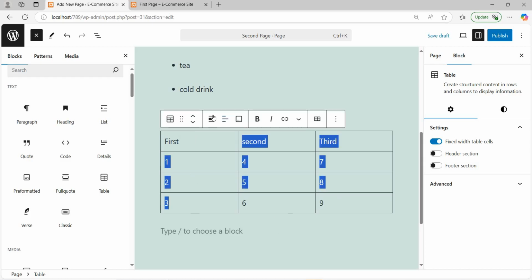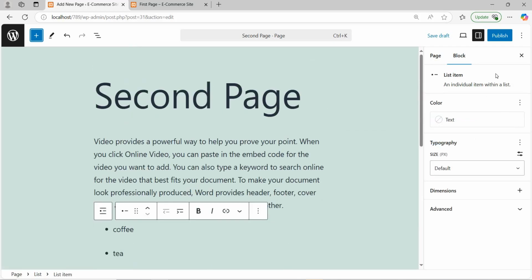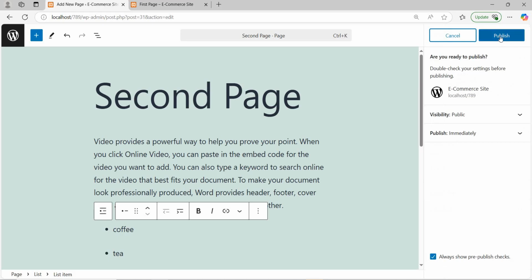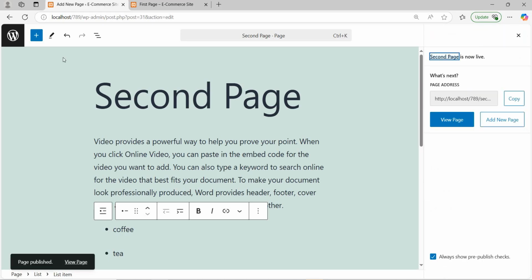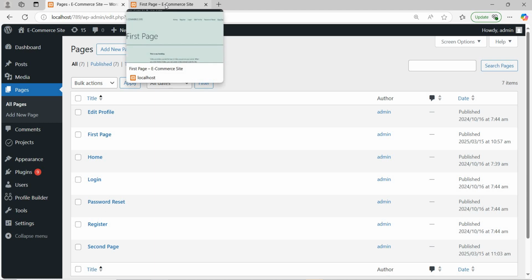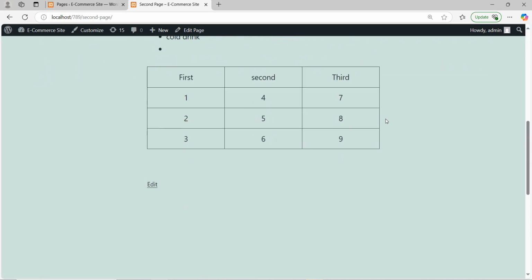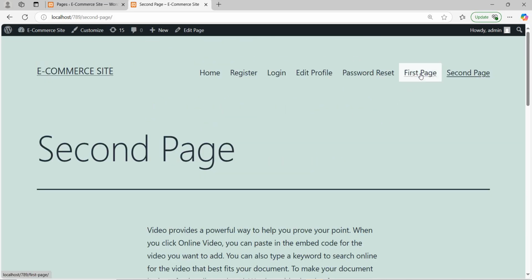If you select all, alignment center. This is the second page. I'm going to publish. Click on publish. After this, go to the dashboard. You can refresh this page. Now here's the first page and this is the second page. Click on second page. This is the second page that you have designed. This is the first page.